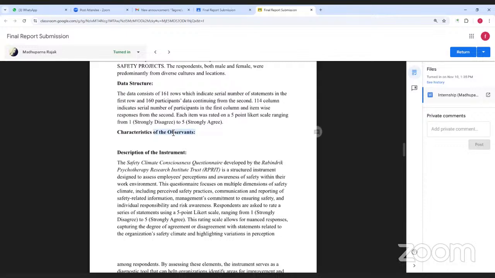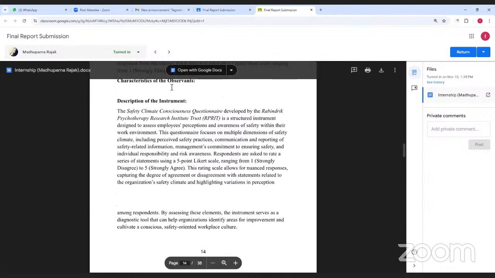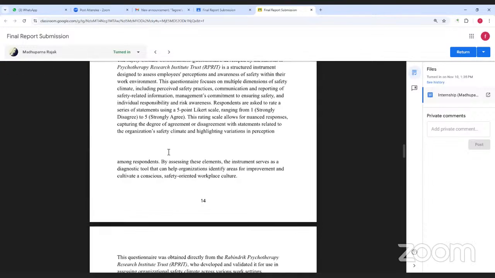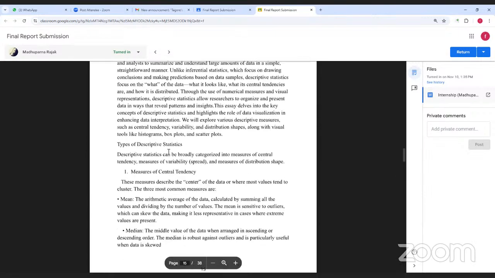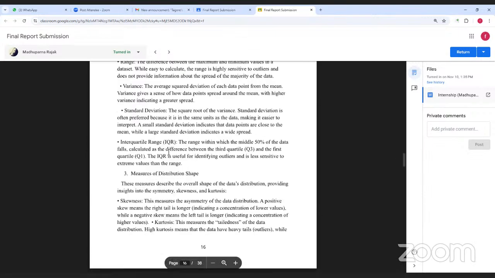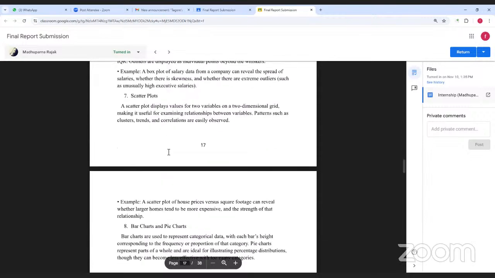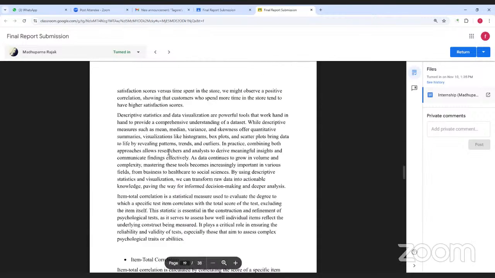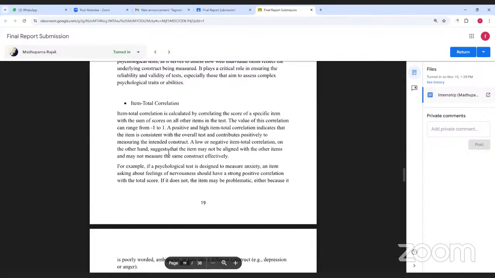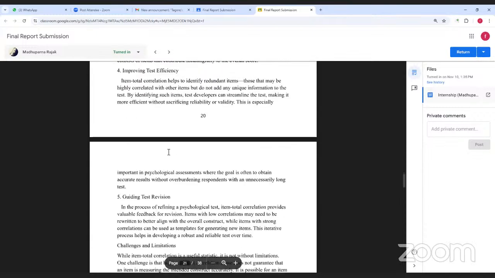So this will be characteristics of the respondents, characteristics of the participants. Please follow the table we have given on WhatsApp, or you can take help of your classmates for this. Okay, and please add a pie chart. Description of the instrument is fine. Statistical item total correlation, okay, fine.